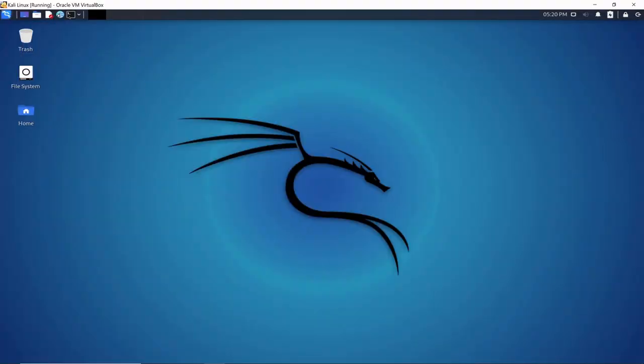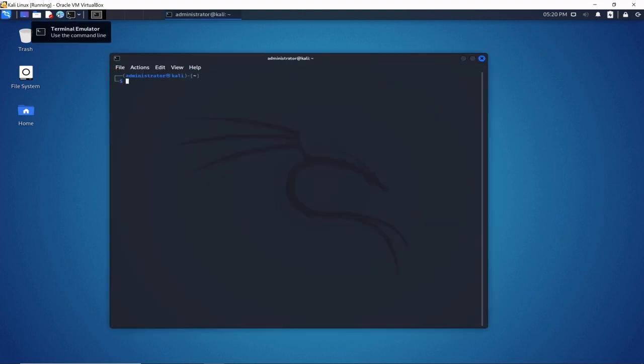Don't worry if you're new to the command line, Python works just as well here as it does in a fancy IDE. And there you have it. Python is up and running on both Windows and Kali Linux, ready for us to explore the depths of coding.